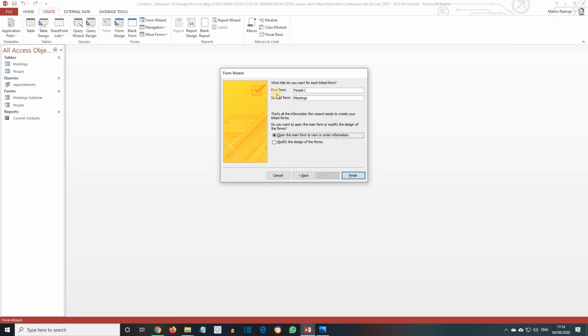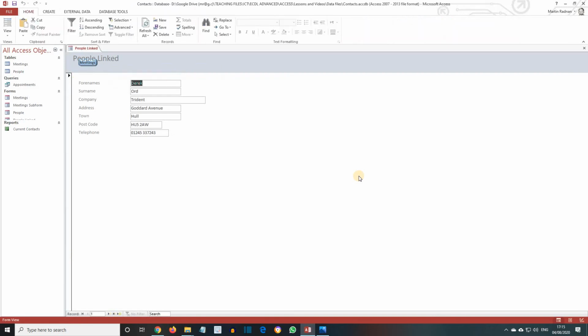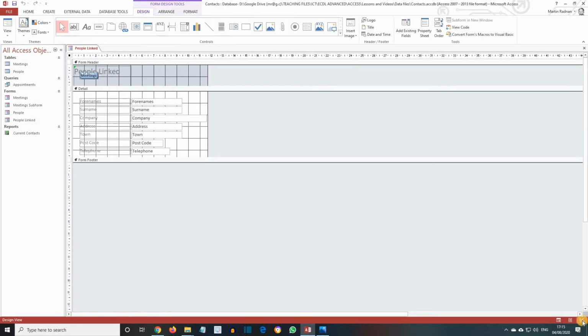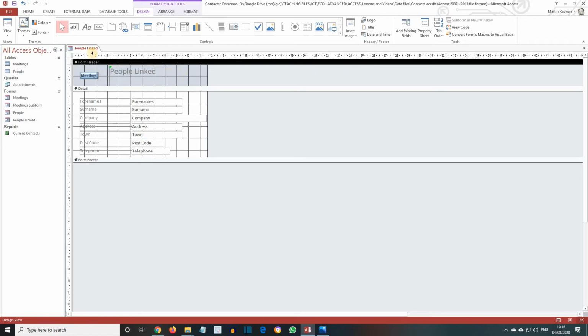For the first form, enter a title of People Linked and Meetings for the second form. Click Finish and the form will appear. If, as in our case, Access creates a form title which obscures the button, in that case switch to Design View and drag the title to the right. Then switch back to Form View.